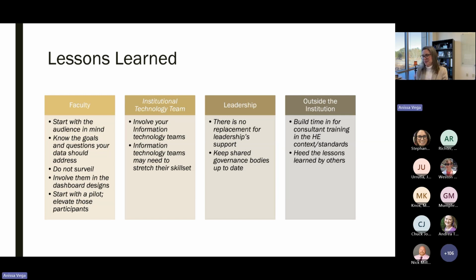There's no replacement for your leadership support. Our president was provost at the time that this initially started and the conversations around this started. She moved up to be president, and our new provost was also supportive. That has had a huge impact on our ability to complete the build, access the data, get support and resources.